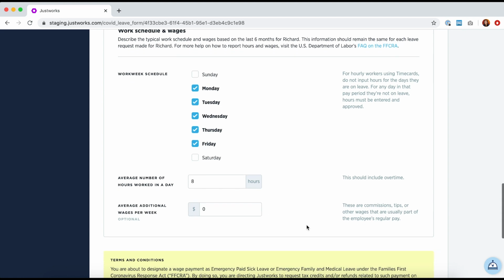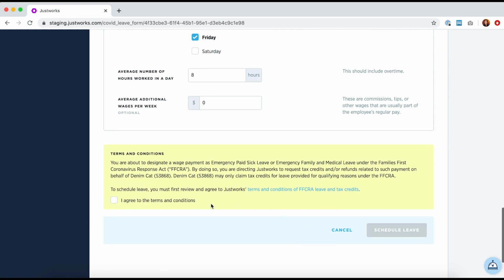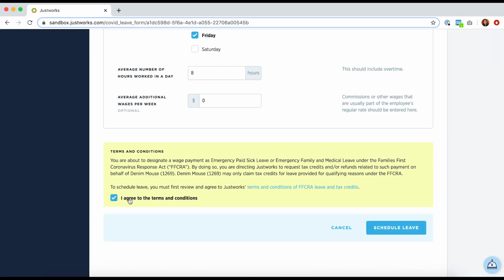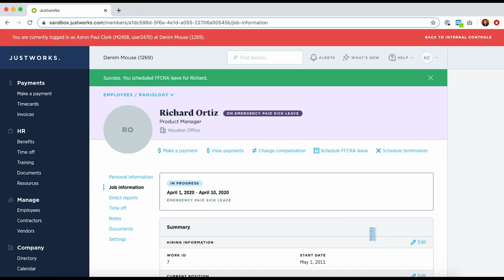Before hitting submit, you'll have to click to agree to the terms and conditions we discussed before. Once you click and hit submit, you'll see the green success banner on top of the employee's profile. Note that the leave type will be specified here, so you'll know whether they have emergency paid sick leave or emergency family and medical leave scheduled.